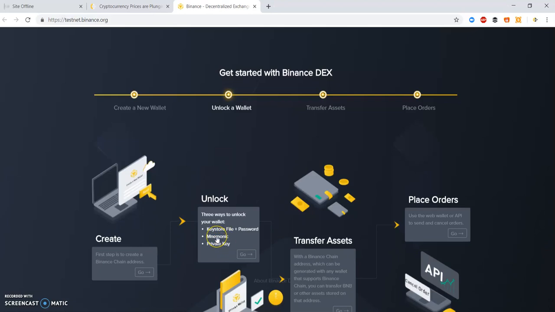Now, these mnemonics are made up of words. Sometimes there are 12 words, sometimes there are 15. And private key, most of us know what private keys are and what they look like. And a Keystore file is a file that will be downloaded into your mobile phone or into your device that you can also use to log in with your password. Now that creates more security.